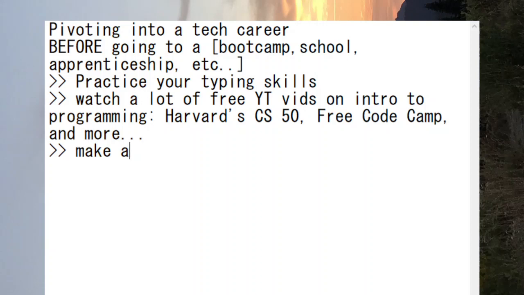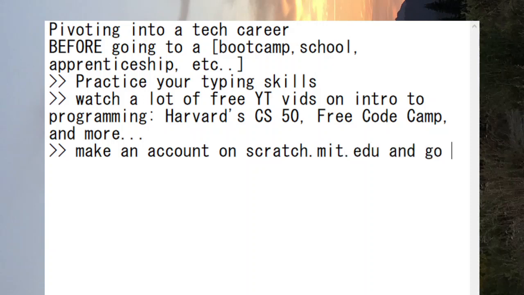So the basic idea is to consume as much free content as possible before you go into boot camps or to a school where you're going to pay a lot of money. And also, when you attend boot camps or any accelerated program, it's going to be intensive. You'll be in a cohort where there's people who've been programming for quite a few years. There's a range of experiences there, so you don't want to be the person who has no idea what they're doing.